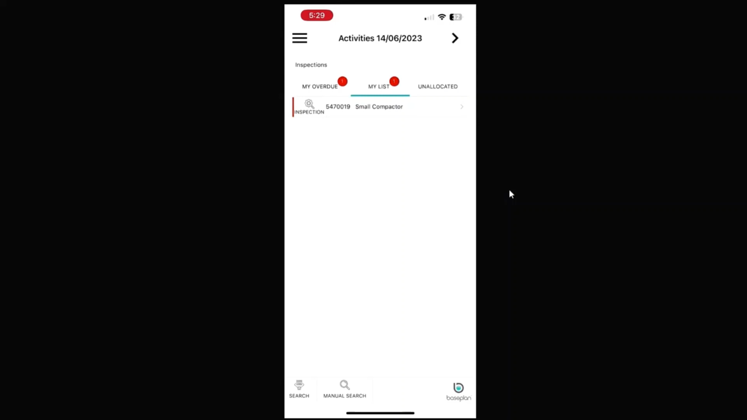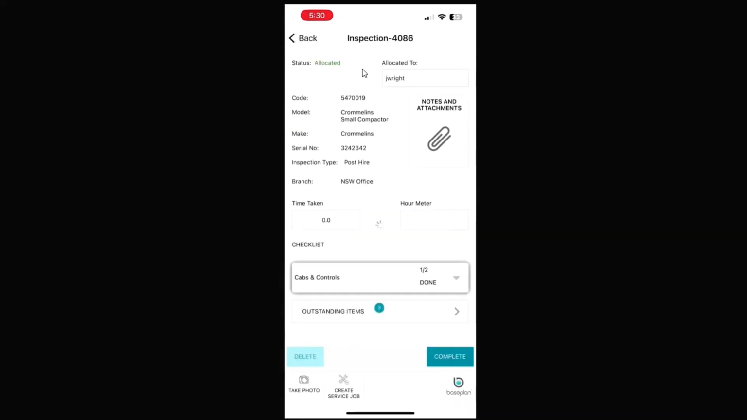So looking at the activity screen, we can see here that we can go ahead and view an inspection. I have the inspection filter on, so we're only going to see inspections. If there were any inspections to allocate from the unallocated tab, you would see them here. You could go ahead and allocate them to yourself. And then from here, you can also view the inspection. So we can go and tap it.